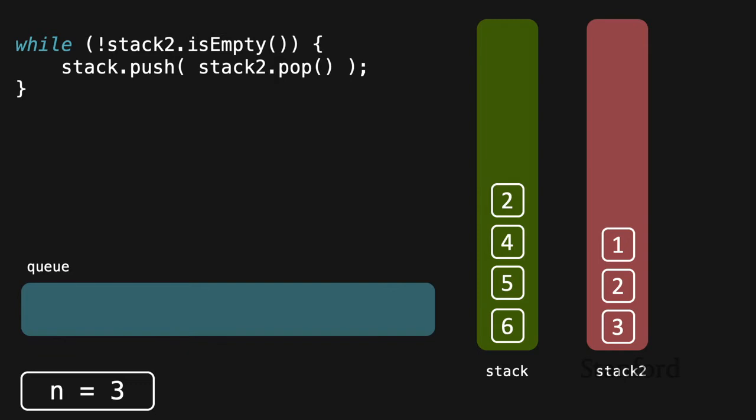All right, well, what would your one sentence be? Go ahead. Stack 2 to stack 1. Yeah, so we're just going to pop stack 2, and we're just going to move all the elements to stack 1.